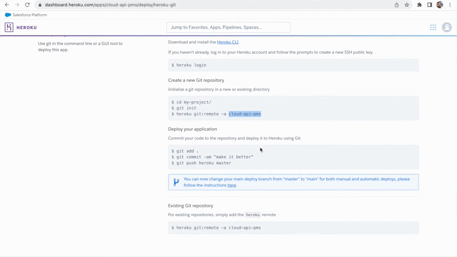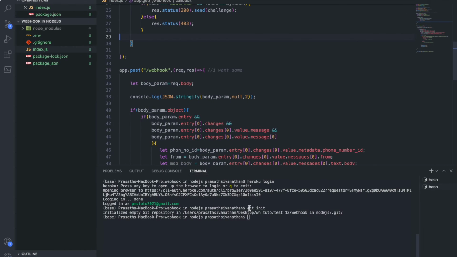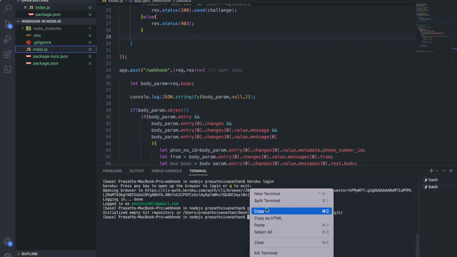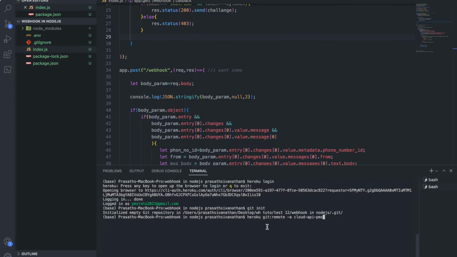Again I go to my project and I copy this one. This is the Heroku JIT remote. Here I have to set our remote path. In this case you can see I paste it here. I am saying Heroku JIT, so cloud API PMS is the remote for this project. Then I hit enter. Okay, you see I'm getting one message, set JIT remote. So I am setting the JIT remote. I just expand a bit.